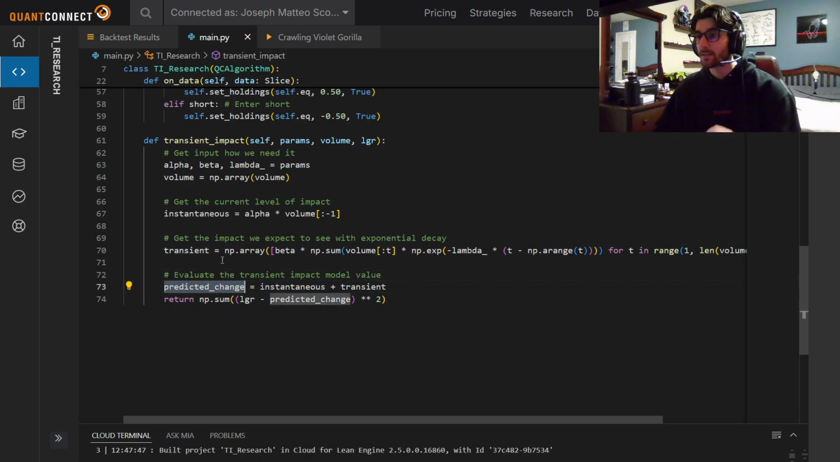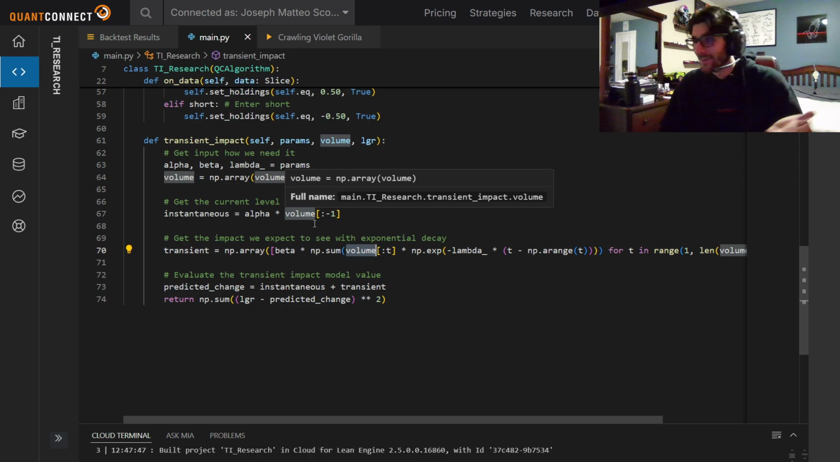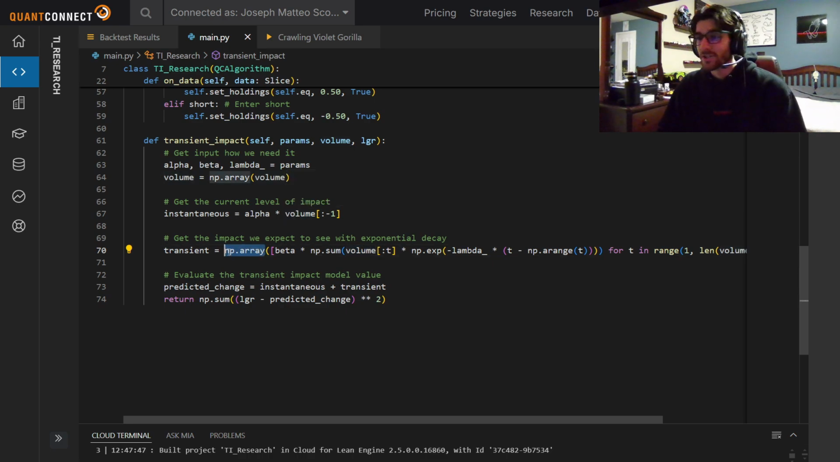Then remember, this is still a list, or an array really, a NumPy array, because this is a NumPy array, this is a NumPy array, and volumes is a NumPy array, right? It's in both of them, and we're explicitly saying that it is one. So our predicted change is these two lists added up, by their indexes pretty much. And then what we're actually getting is the sum of our log returns minus the predicted change squared. That is actually what our transient impact is.